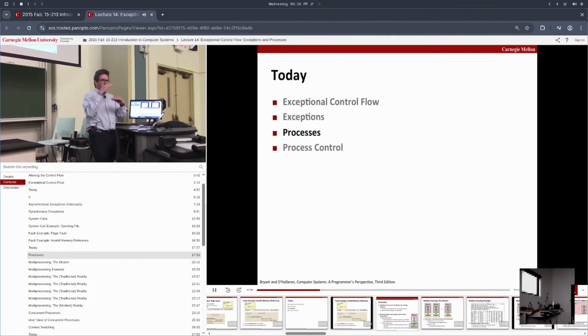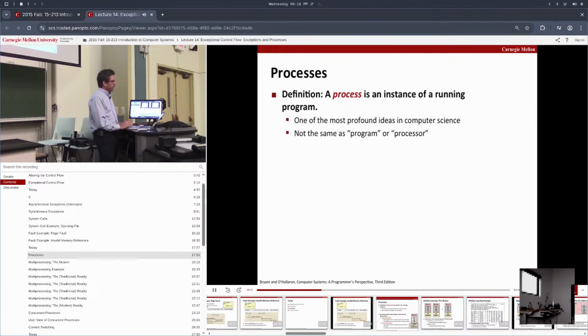Okay, so we've seen exceptions are very low-level transfers of control that are implemented by both hardware and the operating system software. At a higher level is another form of exceptional control flow, which we see in the context of a process context switch. So let's look at what a process is.